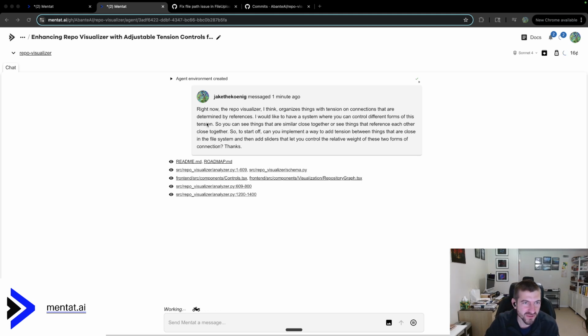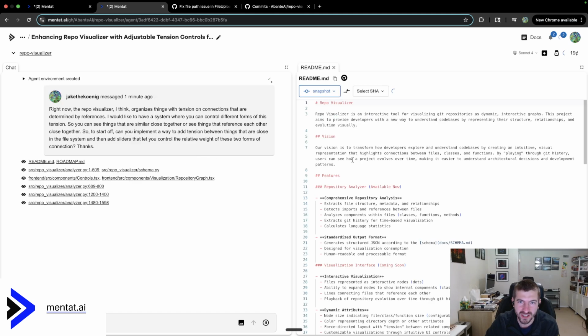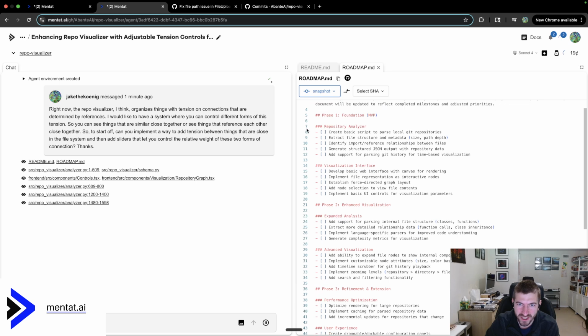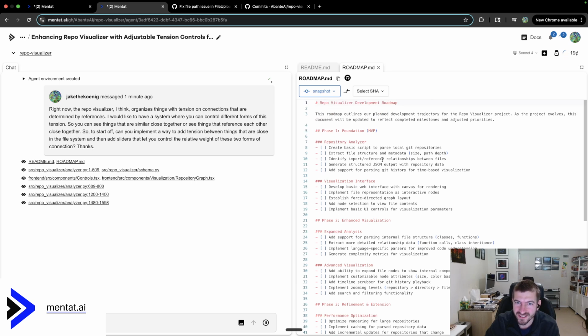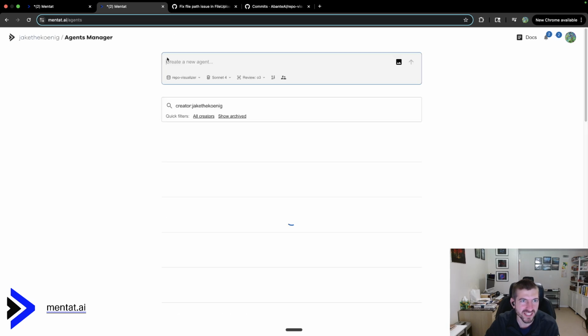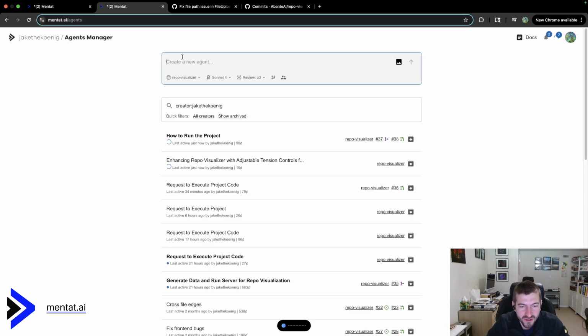Okay, so you can see it's reading files. Oh, another feature that we've added since the last time I streamed is now you can click these things and see what it saw. So here's the README that it's looking at, and the roadmap. Oh yeah, there's a lot of roadmap to do. Maybe I'll start another one and just tell it to look at the roadmap and do the next step. Can you look at the roadmap and choose a logical next step to do? Thanks.